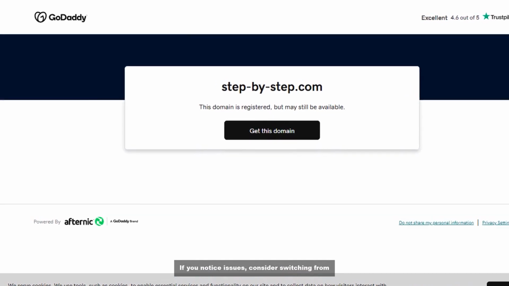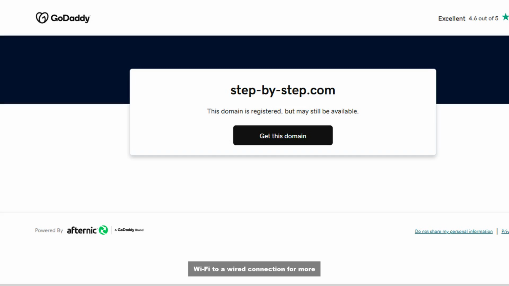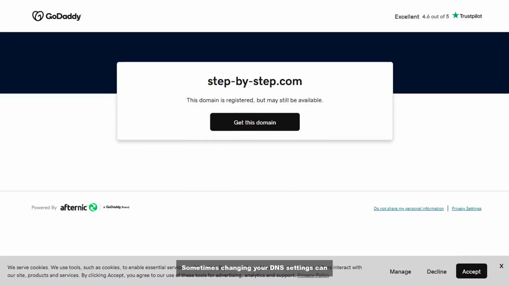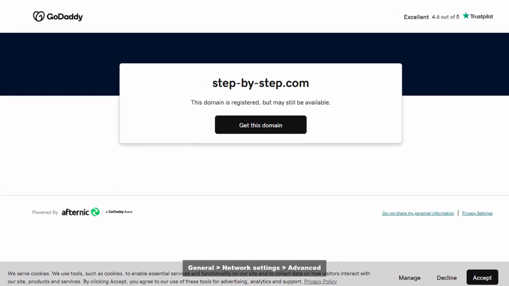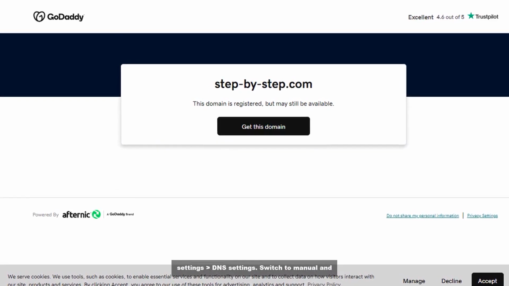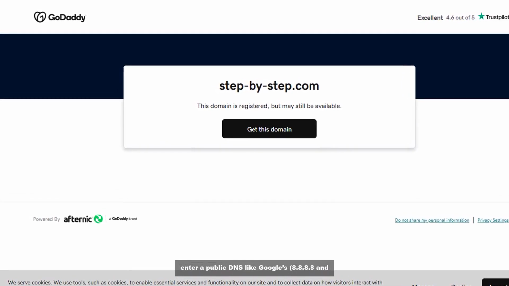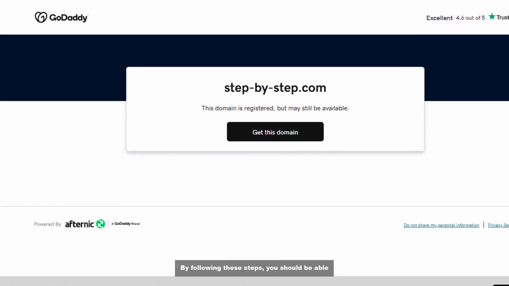Step 5. Change DNS settings. Sometimes changing your DNS settings can improve connectivity. Go to Settings, General Network Settings, Advanced Settings, DNS Settings. Switch to manual and enter public DNS like Google's 8.8.8.8 and 8.8.4.4, or OpenDNS 208.67.222.222 and 208.67.220.220.